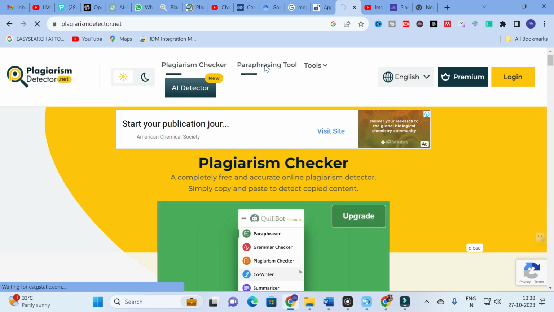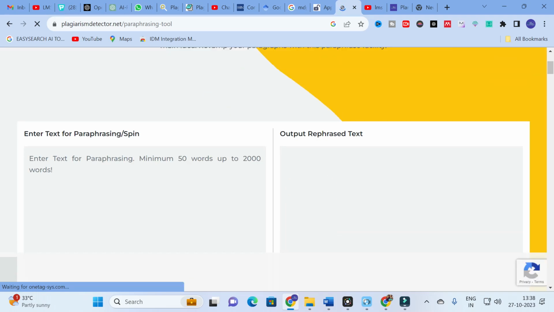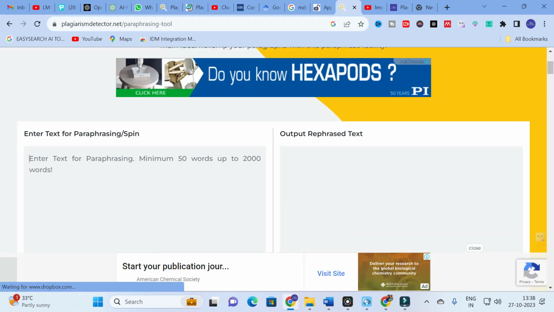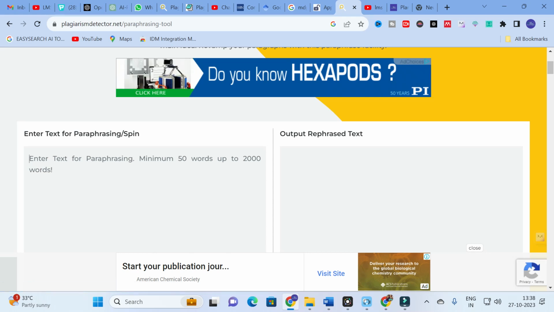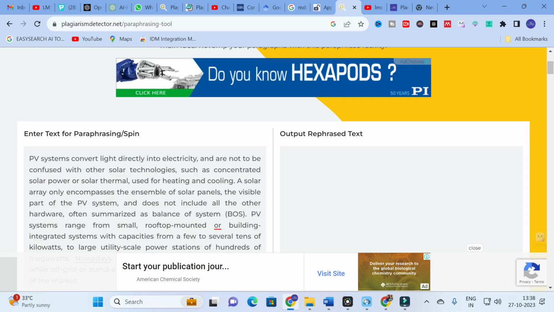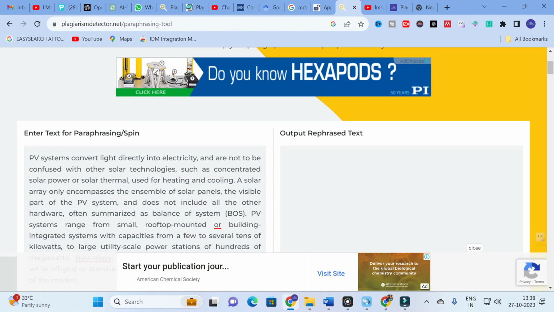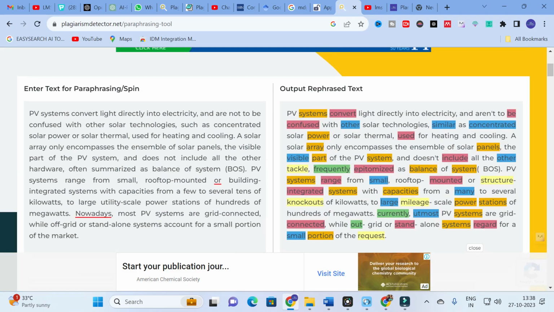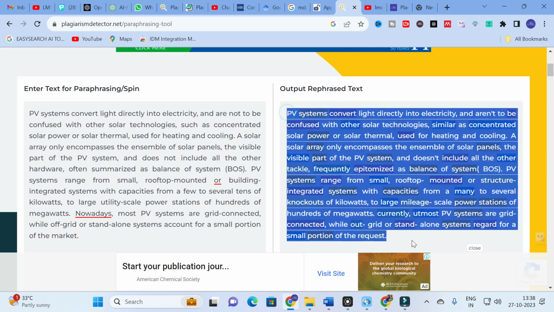Click here, paraphrasing. Here, enter text for paraphrasing. I am going to copy the same content which I copied for plagiarism. After that you can click paraphrase. Let us see how this paraphrasing will work out. Here you can see the output text, the rephrased text. You can copy and paste this text for use.